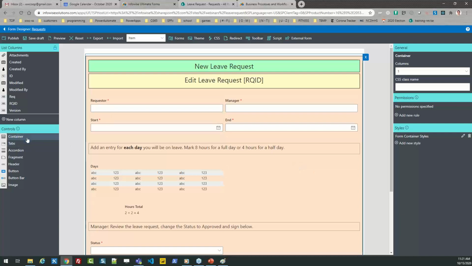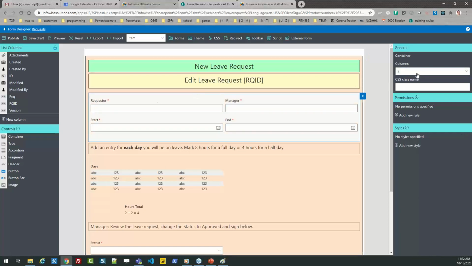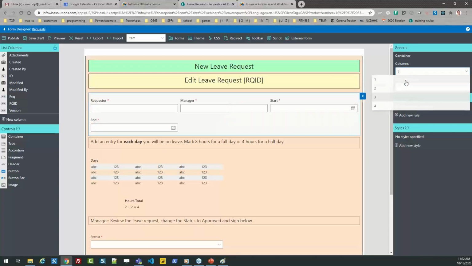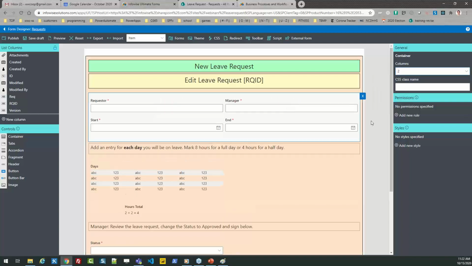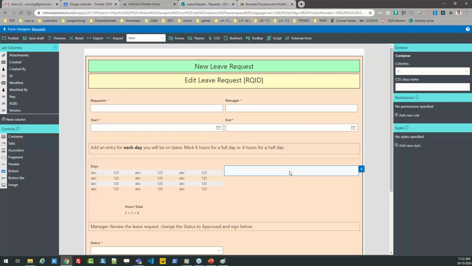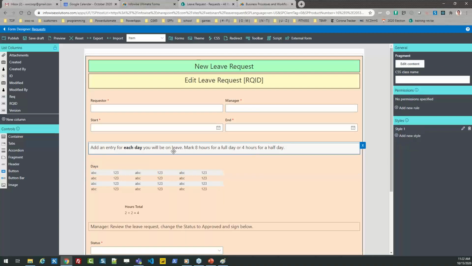We do have these containers. That's kind of the boxes in the form, so you can do these grid style layouts, and that's what lets me do things like change column counts if I want to. So that's pretty easy. Basically, you just drag your fields into the form, and then, as I say, you can put in instructions and things like that very easily. Those are all in the controls on the left-hand side.